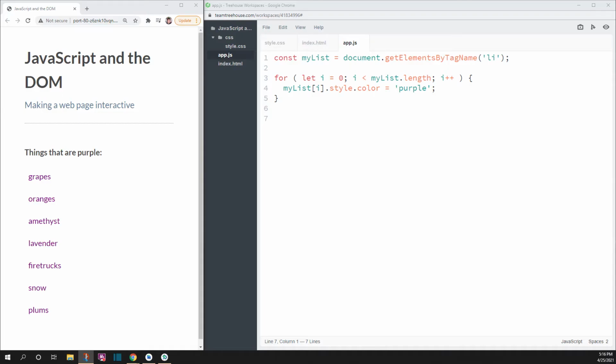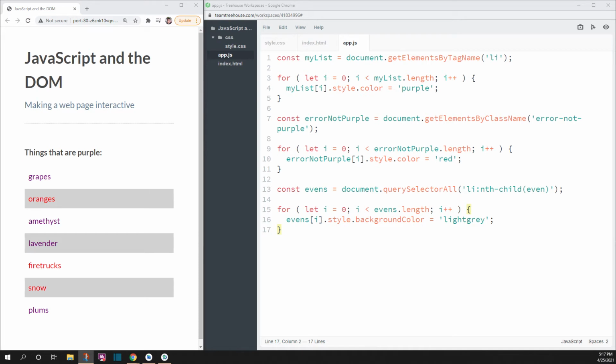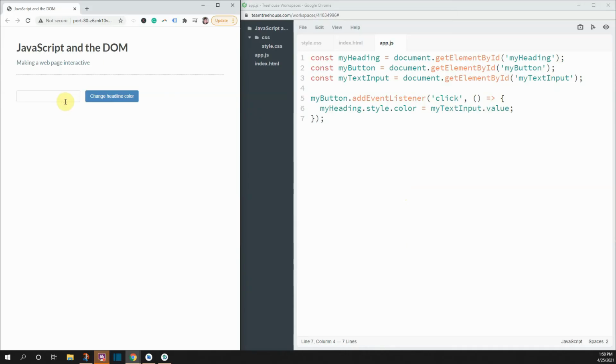And I put this into practice by modifying a list. The first thing I did was I turned all of the list items purple, and then I selected only the list items with a specific class, and then I turned those red. Then I used the nth child selector with the even parameter to give a gray background to all of the even numbered list items. And the last thing that I did was I created an input field as well as a button that lets the user specify any specific color, and when they click the button it actually changes the color of the heading to that specific color.